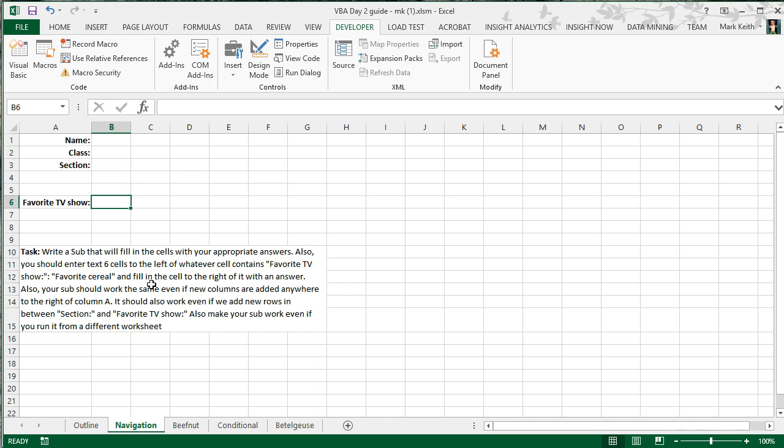Then we're going to come down and enter our favorite TV show. Then we're going to go over 1, 2, 3, 4, 5, 6 cells, and we're going to write the text favorite serial. Next to that, we'll put our actual favorite serial, and then I want to go back to cell A1, all without using our keyboard or mouse. We want to do this in VBA.